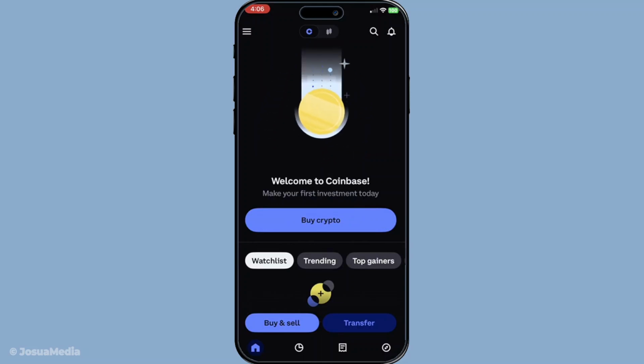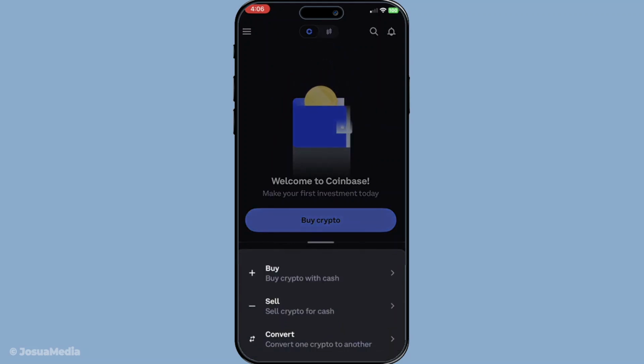Now look for the buy and sell option on the bottom of your screen and tap on it. This is where the magic begins, as it allows you to start the process of purchasing various cryptocurrencies directly from your account. Don't worry, we're going to walk through each step together.